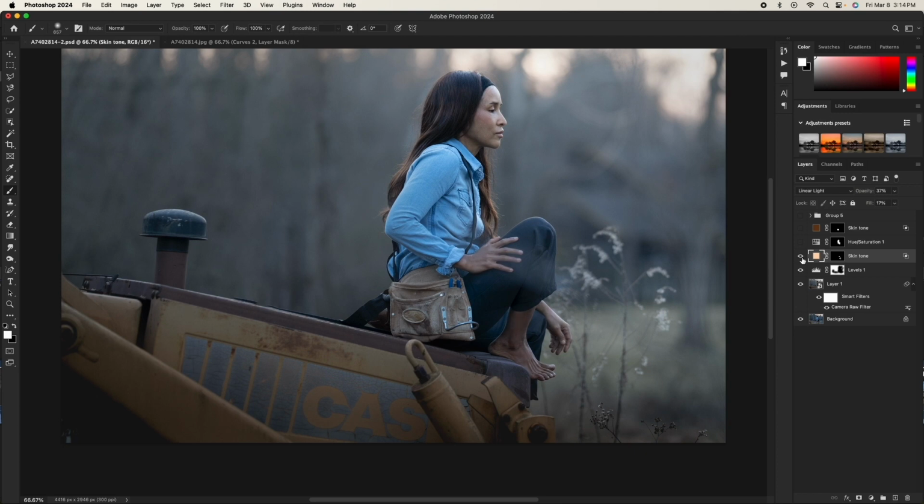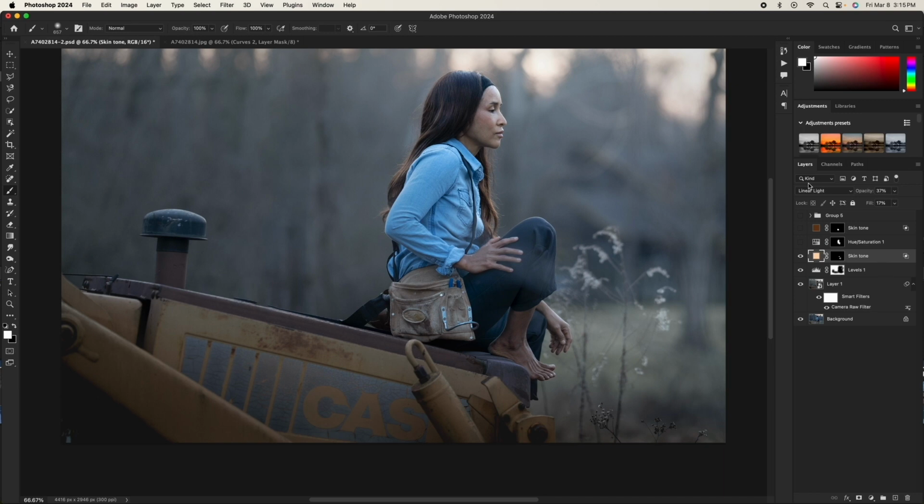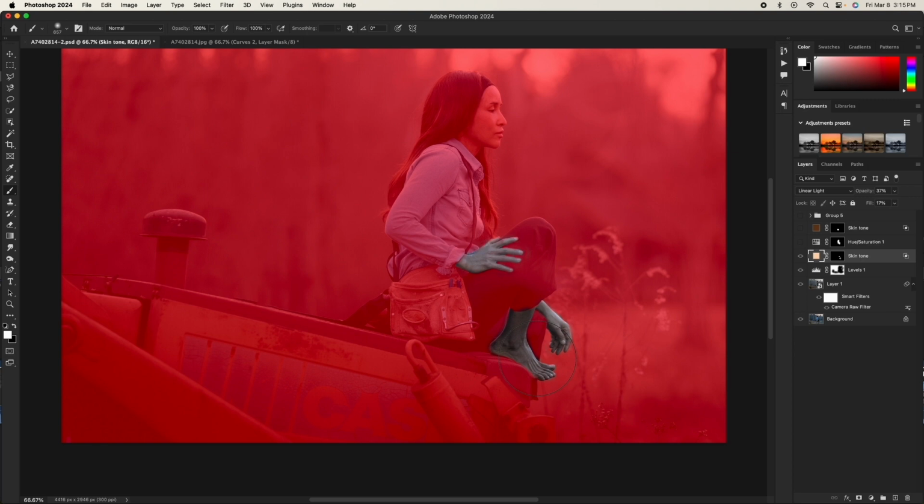It's kind of too dark. So what I use is a solid color, and I pick a color like this color. You set it to linear light, opacity 37, fill is 17. I just paint around the hand and feet.